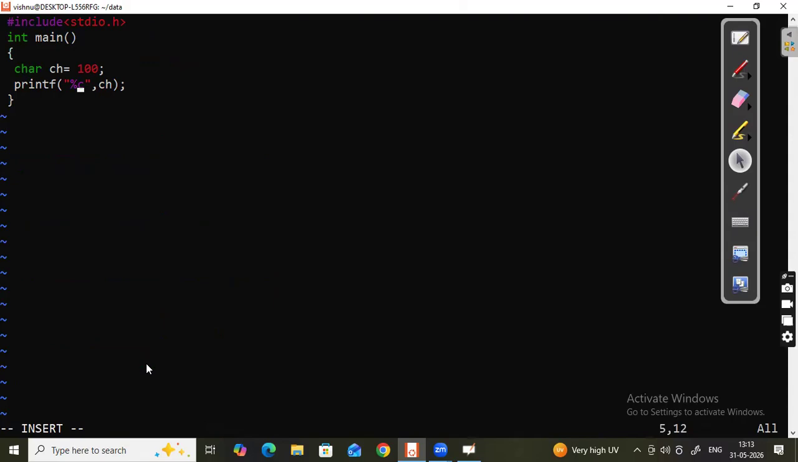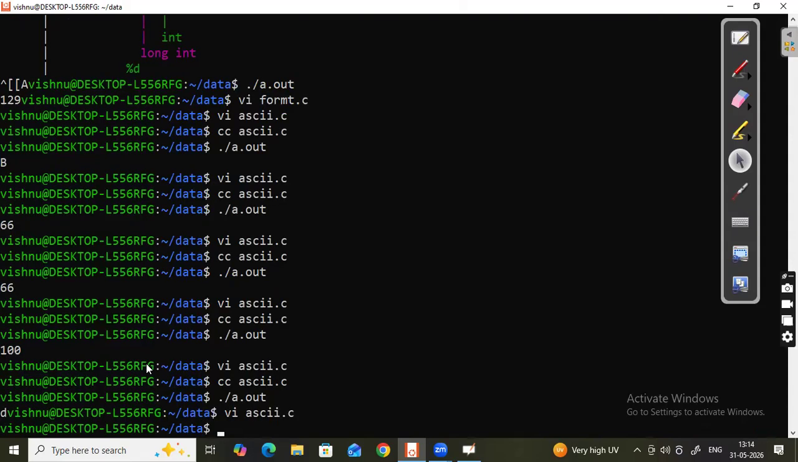See, what I am trying to explain here is the importance of format specifiers in terms of what you are going to print. In terms of percentage C, in terms of character, you are printing this. I hope this is clear. Okay, so what is the conclusion? You should use the correct format specifiers. Otherwise, you will experience unpredictable outputs. Okay, next, very important concept.